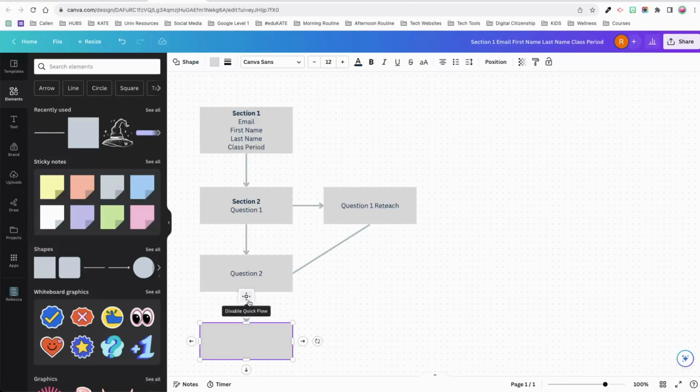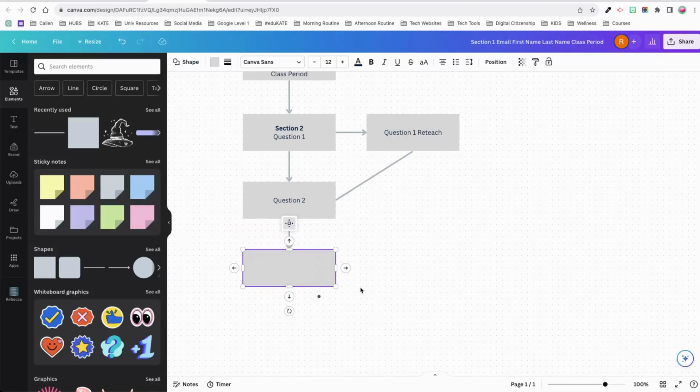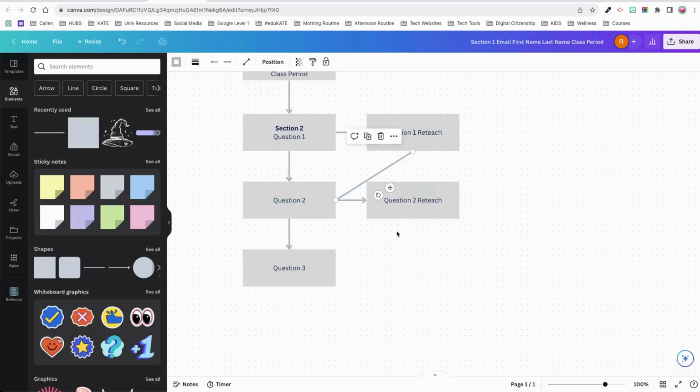From question 2, we have another opportunity to branch. Now let's say they get question 2 correct. Well, we're going to want to send them to question 3. What if they get question 2 wrong? Then we're going to want to set up a section for a question 2 reteach. Again, once they finish with the reteach, we're going to want to send them to question 3.